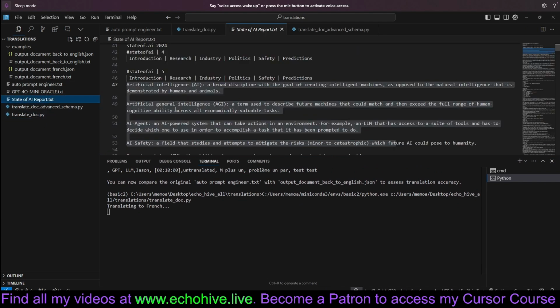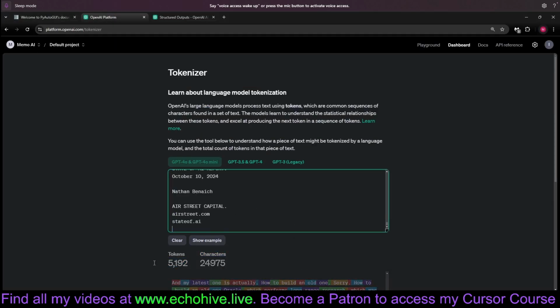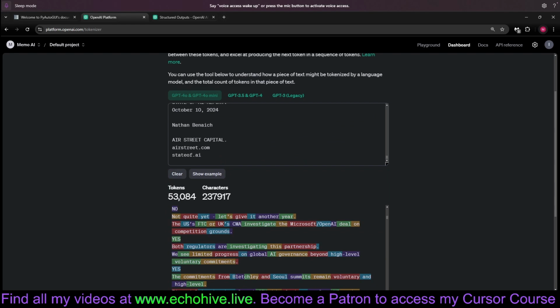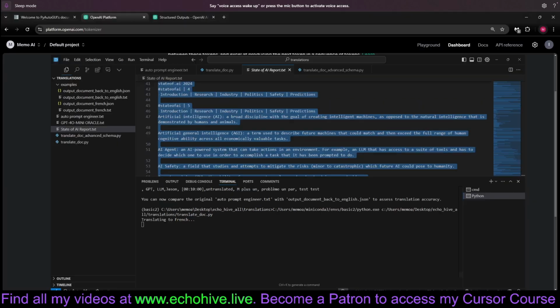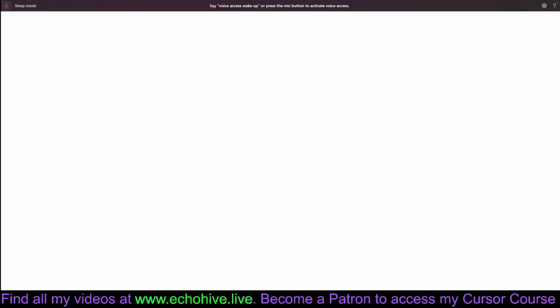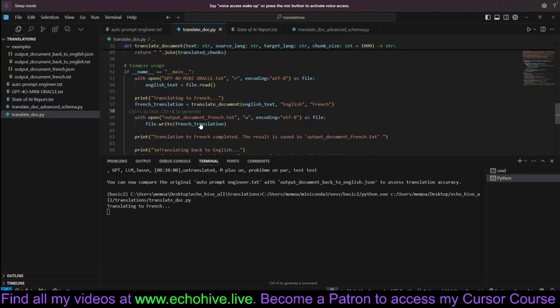And as we said, the State of AI report is actually 50-some thousand tokens, so we won't be able to do it in a single go. We'll have to break it apart. 53,000 tokens. But if you get a baseline of how many tokens it's able to translate well, then we can break the long document into that many chunks. It's taking a long time.